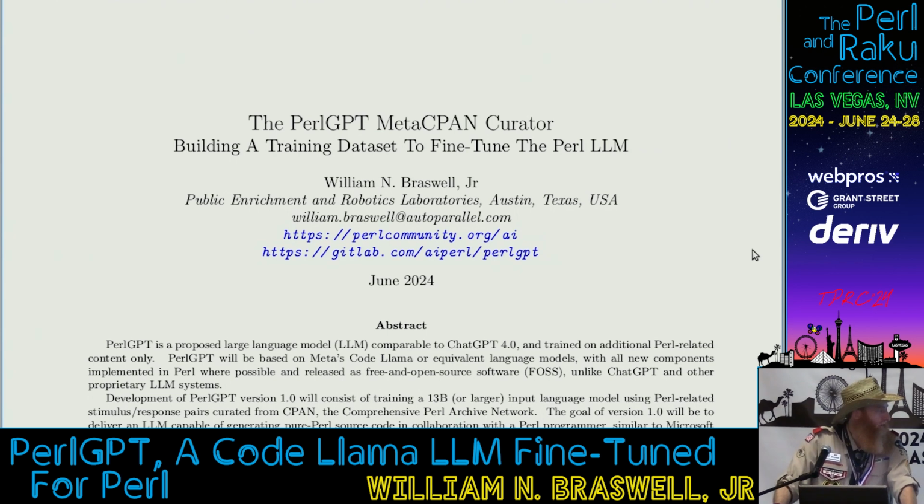So, today we will be looking at the PerlGPT Meta CPAN Curator. This is a new AI project that is currently underway. I'm developing it in collaboration with the AI Perl Committee, and this is a work in progress. So we're going to go over a lot of different aspects of the project, and hopefully we'll get to look at some of the code here in a minute.